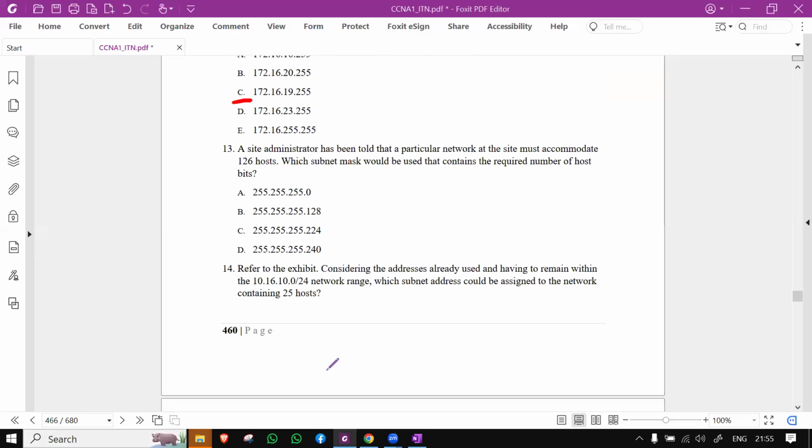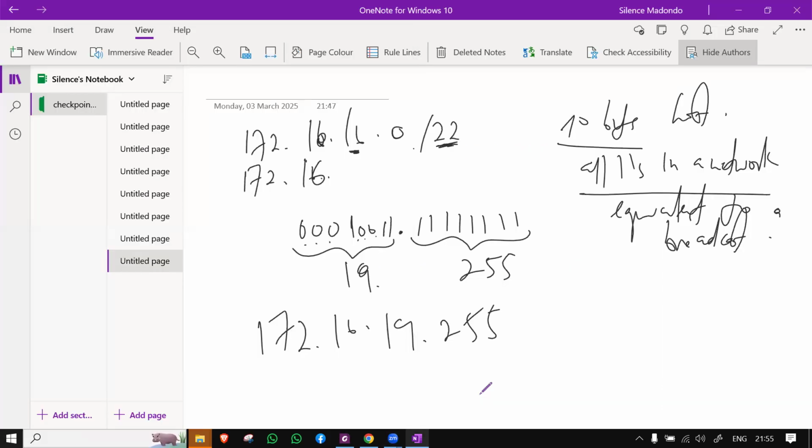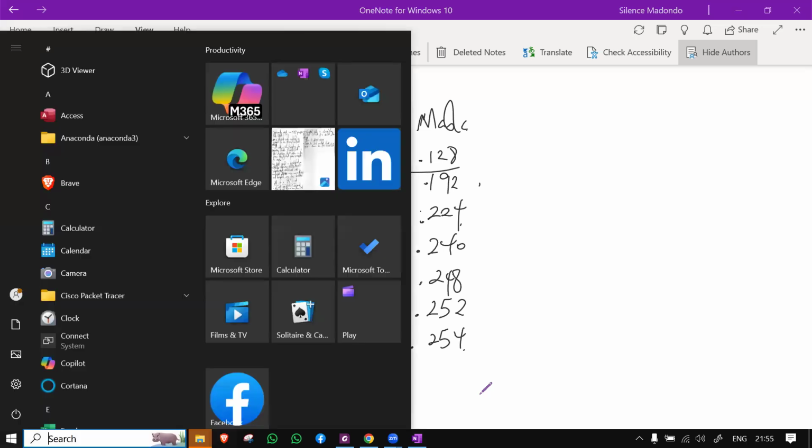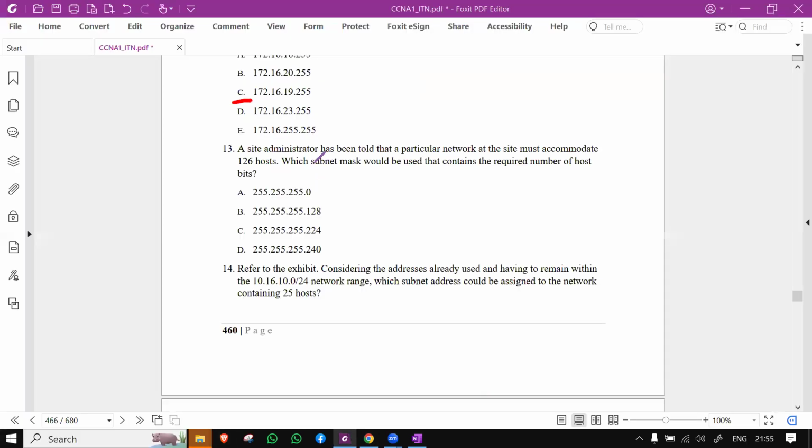Number 13. A site administrator has been told a particular network must accommodate 126 hosts. Which subnet will be used? 126 hosts, without wasting our time, I use the table. 126 hosts is here, which means we can create two more subnets. The subnet mask is dot 128. Very easy.